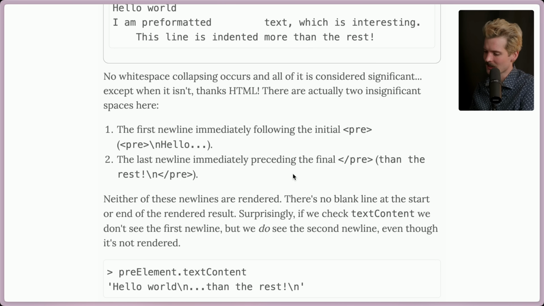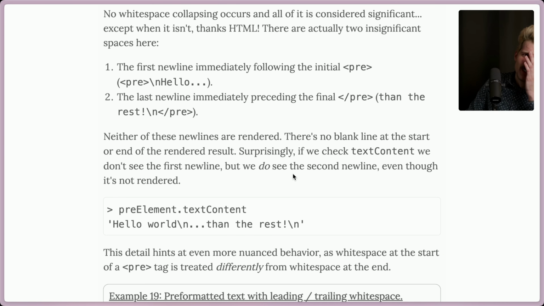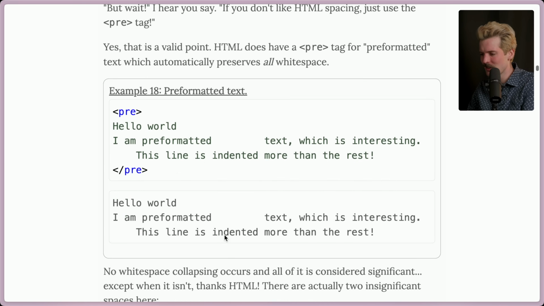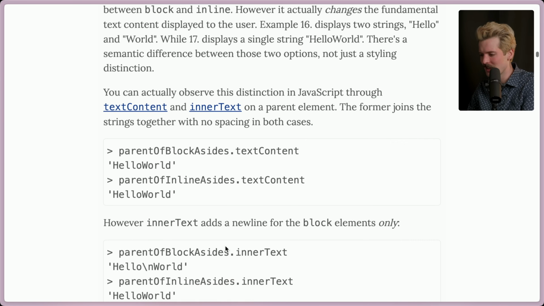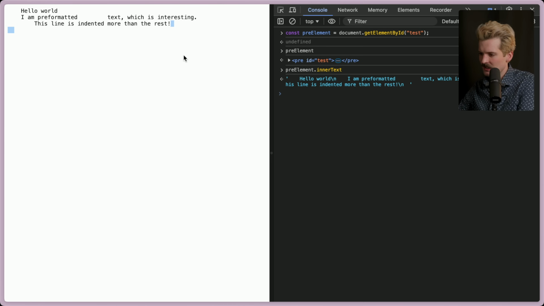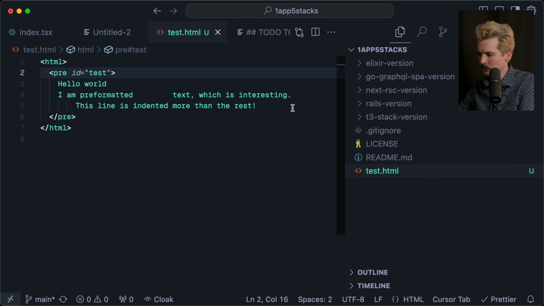Surprisingly, if we check text content, we don't see the first new line, but we do see the second one, even though it's not rendered. What? Why? Why is this here? So if we check this with the inner text thing, right? That's what it is. Yeah, inner text. What happens? Okay, this one rendered with the new line, though. Is that because it's tabbed? Or did that just get included?